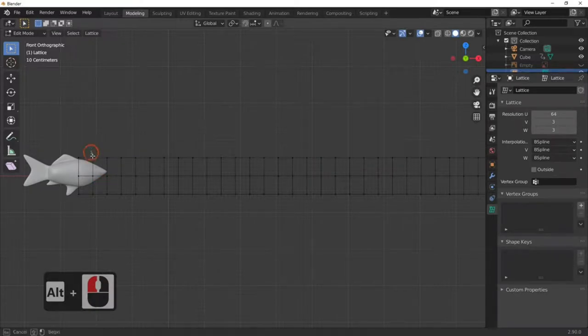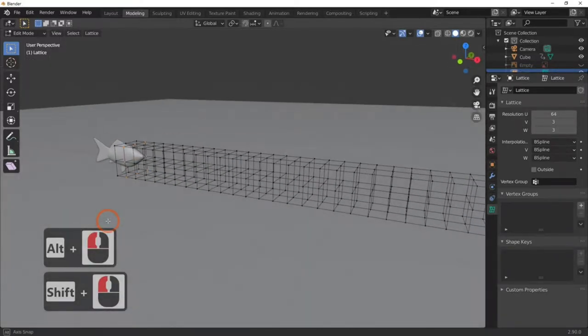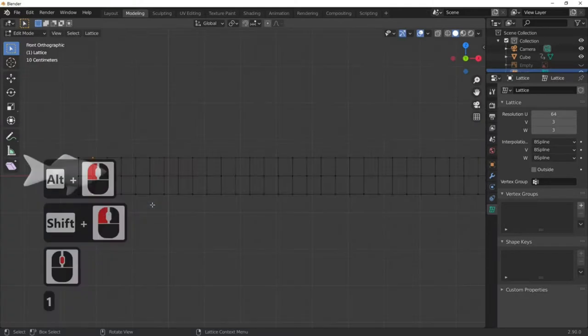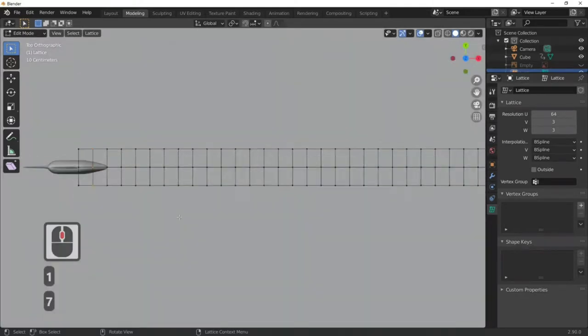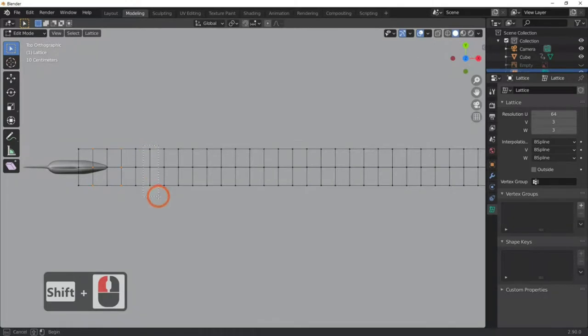Shift key selected. See, I'm selecting those points. This is a bit time consuming. So I'm looking from the top by pressing the 7 key. And I'm going to select every alternate one, like so, right until the end of my 64th one. So I'm just selecting every other one, like so.